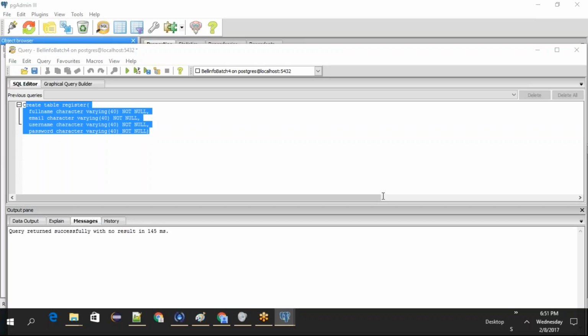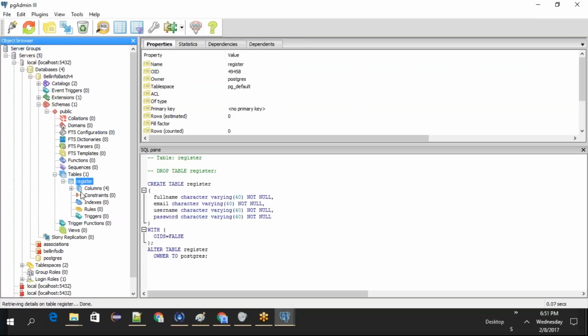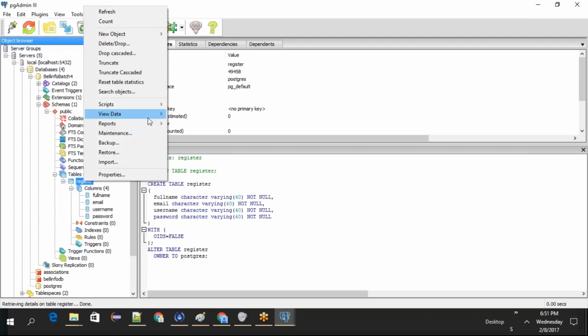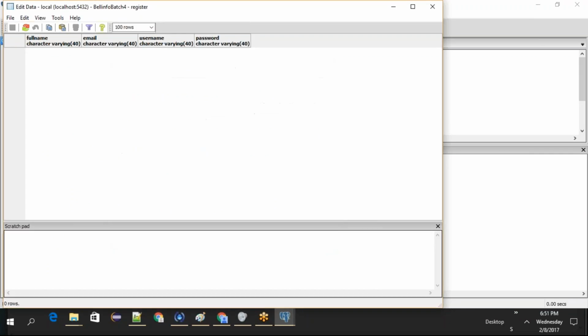If you look at it, all the four columns have been created. If you want to see the data, right click on it, view data, view top 100. You don't see any data because we haven't inserted any data.